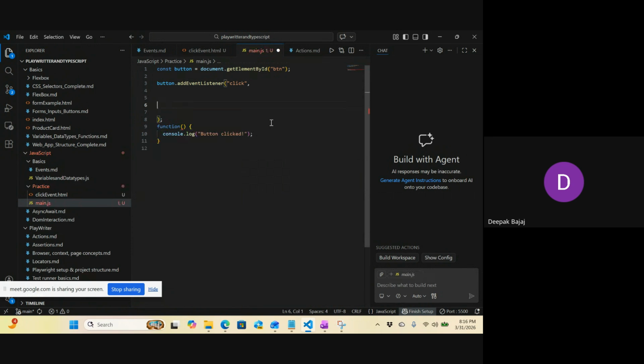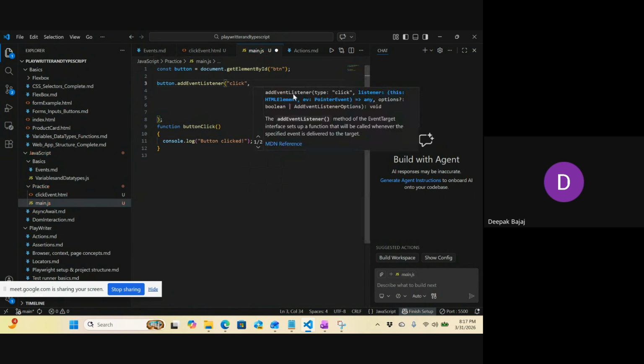Now give a name. Let's say button click. After the function keyword, give a name to this function: buttonClicked. Okay. Now just call here, comma. Button click. Type button click. That's it.